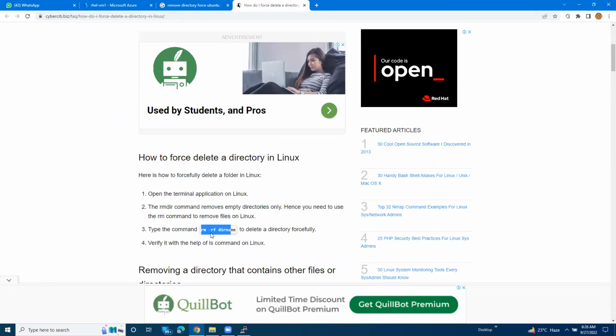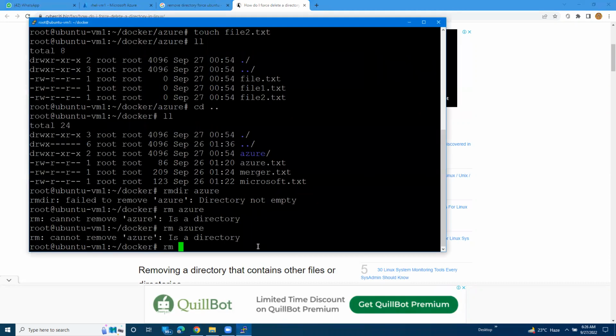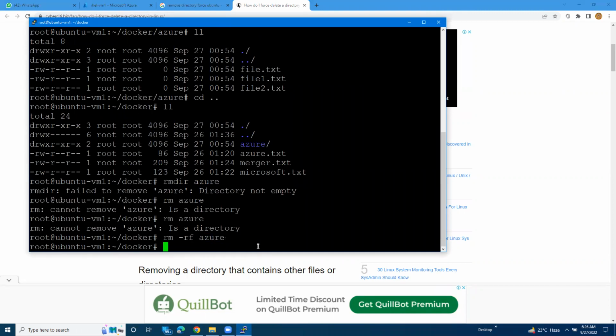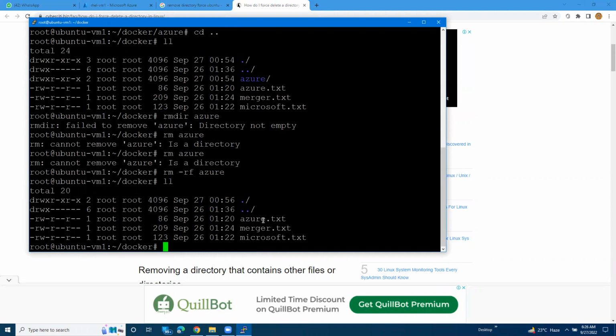Okay, rm -rf. This is the one. You have to mention rf in the sense of forcible. Okay, let's see. Now rm -rf Azure. Yeah, it's gone. Now go and check. There is no file.